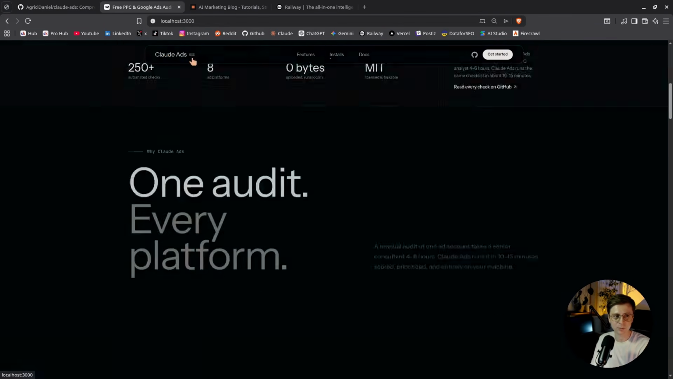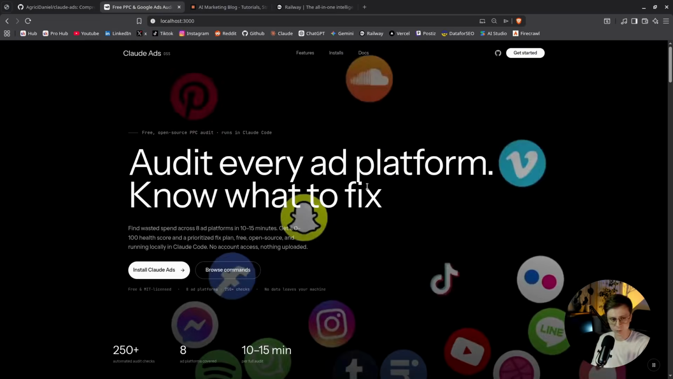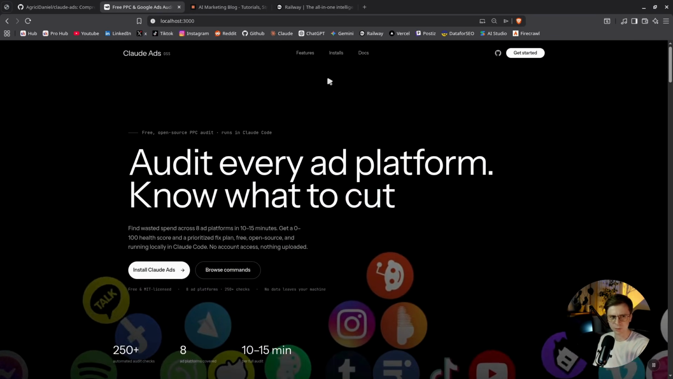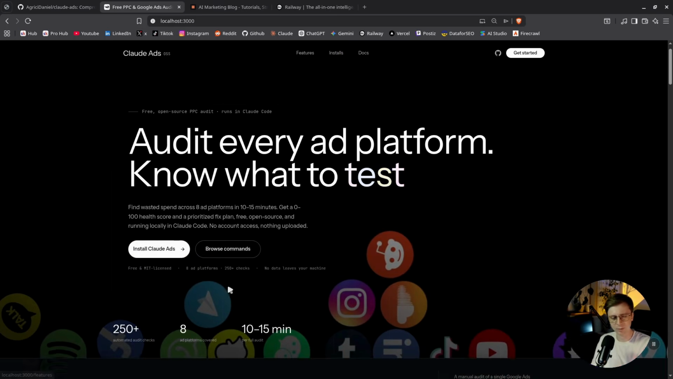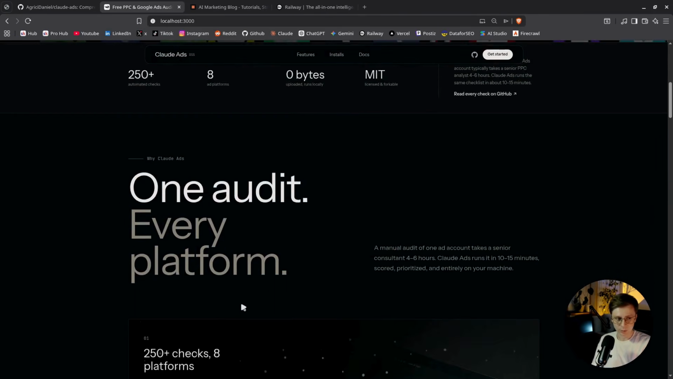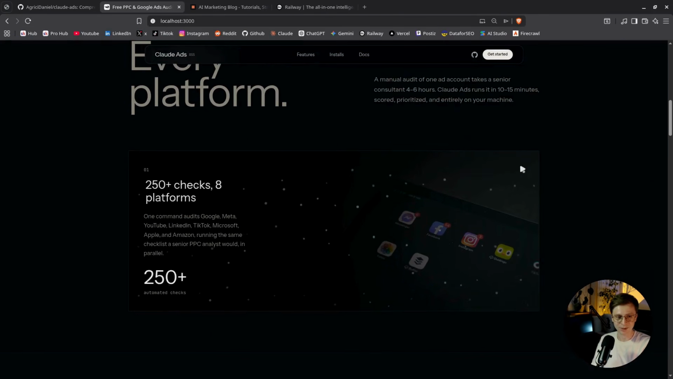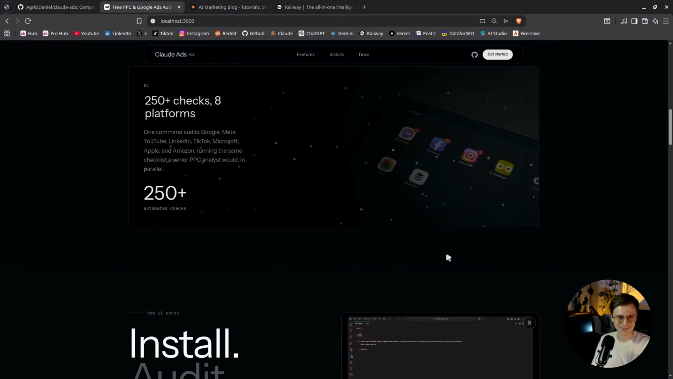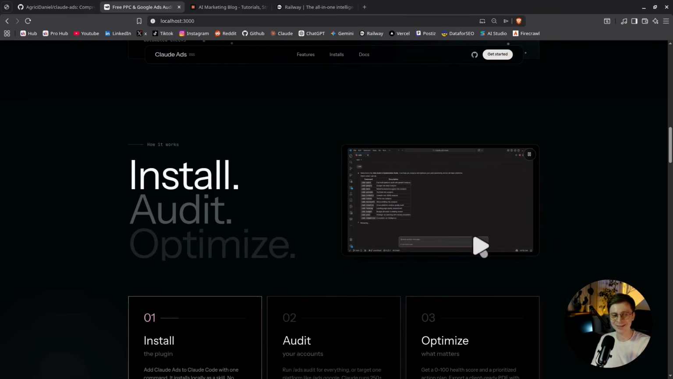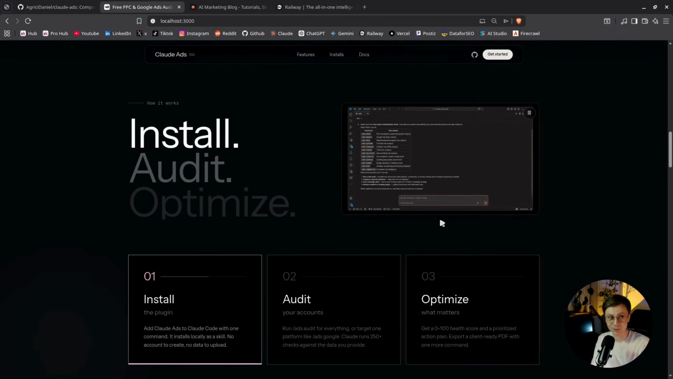Here we also have multiple pages, so it's not only one. If you want, of course, to tweak, maybe to put just installs to be only one copy of command, I think it will be better. But scrolling more down, one audit every platform. Here we have also the image with this beautiful animation. So scrolling, look at that. Fantastic. We have also the GIF from the GitHub repository, by the way.